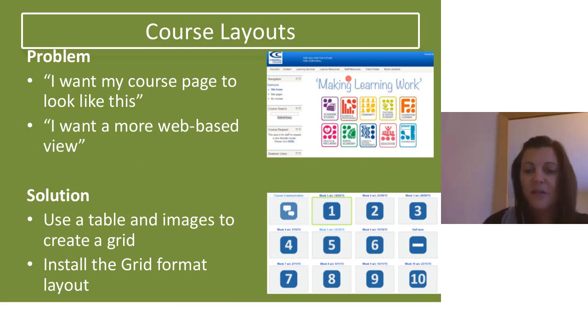Now this one has been done, as I'm sure lots of you have done, by using a table and adding the images and hyperlinking to the specific courses. And that's very, very time consuming. But I knew about the grid format, and a few of you have talked about the grid format. And so I just got the grid format installed, and instantly the lovely new format.